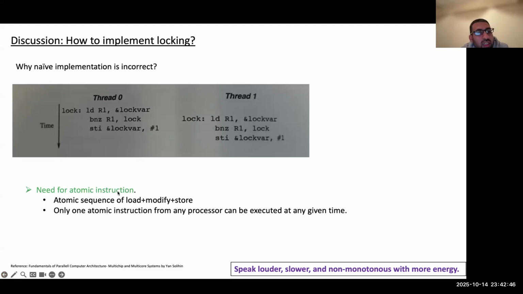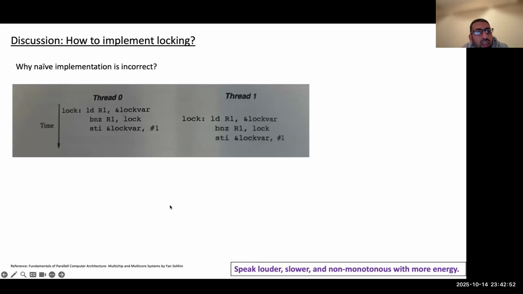So it means that we need an atomic instruction, just as I explained. It is an atomic sequence of load, modify, and store. Here, what is happening is that we have three different instructions. The first instruction is loading the value, the second one is testing the value, and the third one is setting the value, as three separate instructions.